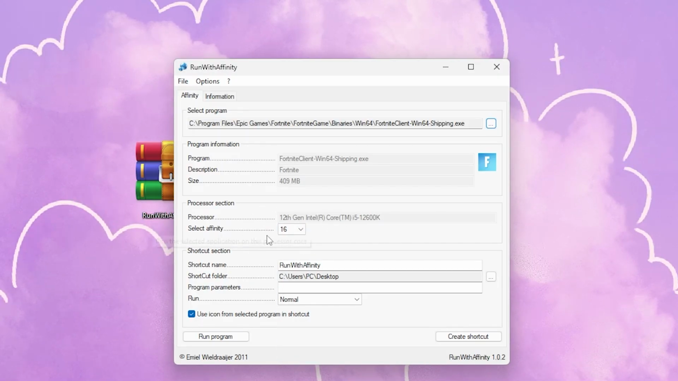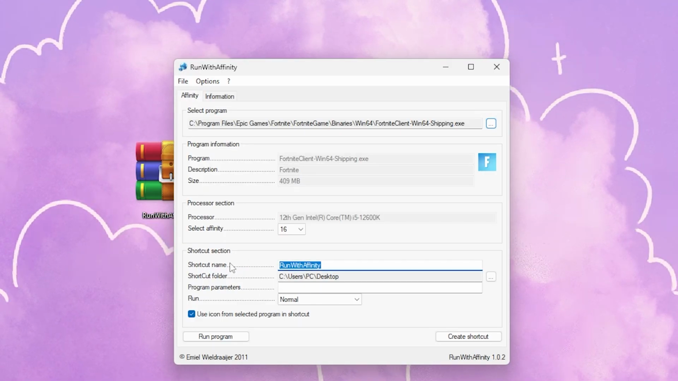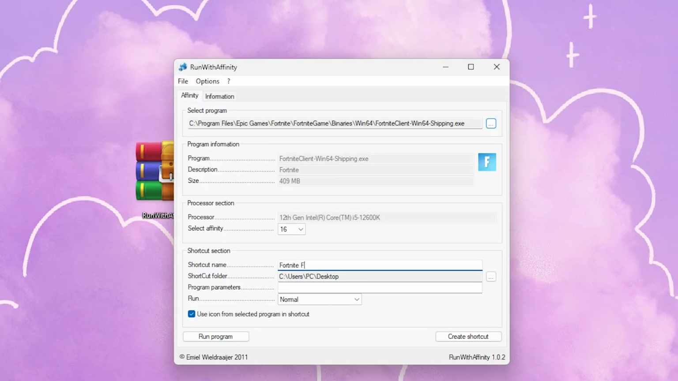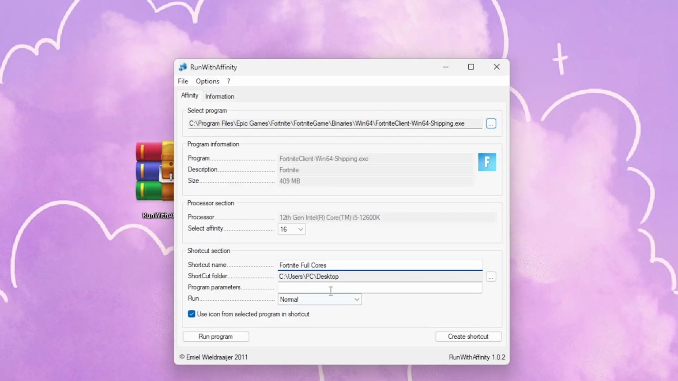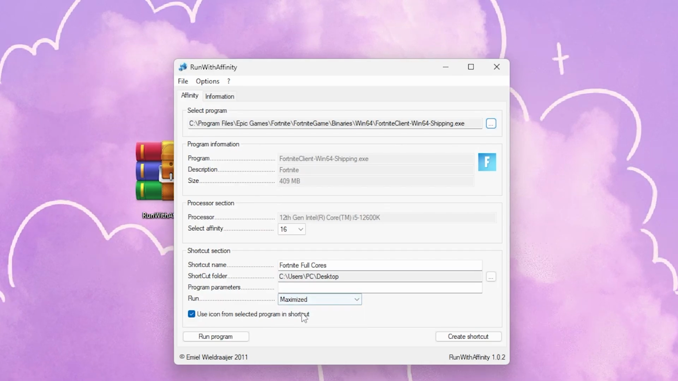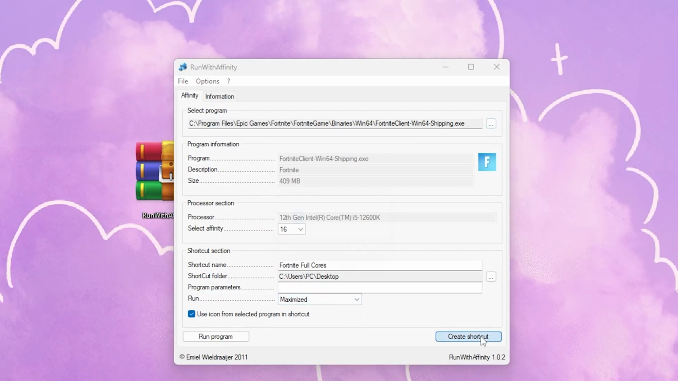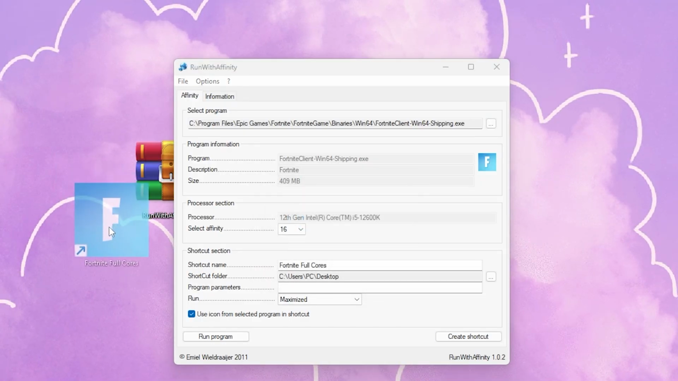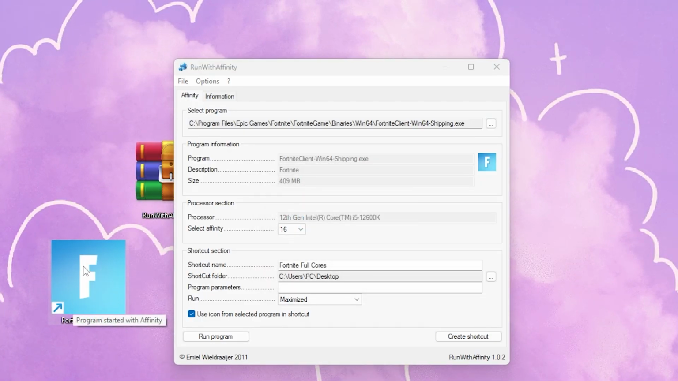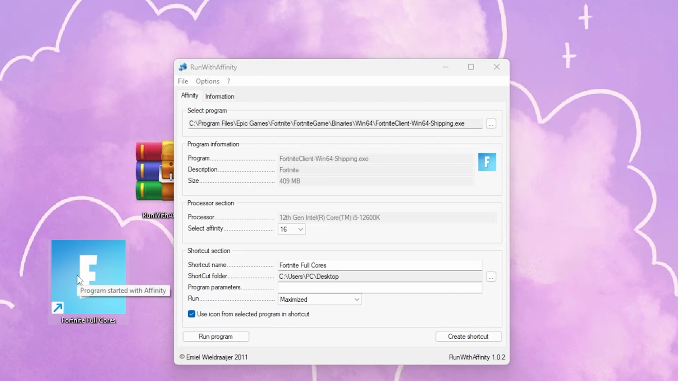With the game and Affinity selected, choose the option to create a shortcut. You can name it something like Fortnite Full Cores, and choose Desktop as the location. There's usually an option to set the window state to maximized. That's handy for launching full screen. Click Create Shortcut. You should see a new desktop icon. That shortcut will now launch Fortnite with the Affinity you set every time you use it.